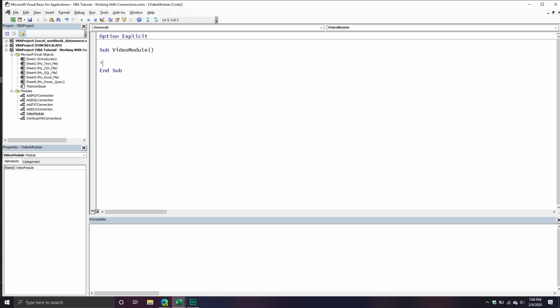Well, what are the object variables we need to declare? In this particular case, we are going to first declare one object variable called workbook. That will represent a workbook object in the object model. We are also going to have a workbook connection object, and this represents the connections collection inside of your workbook.